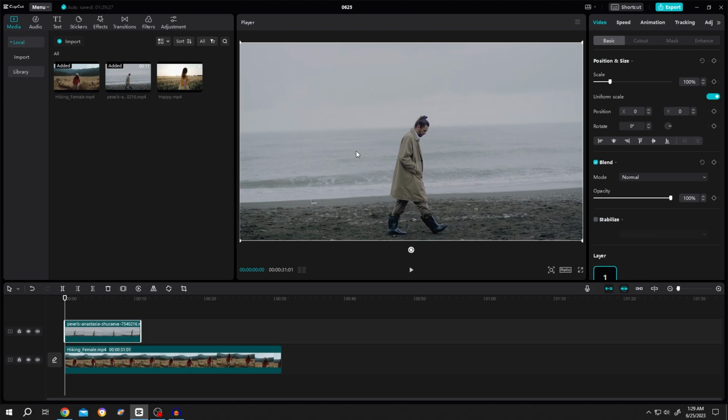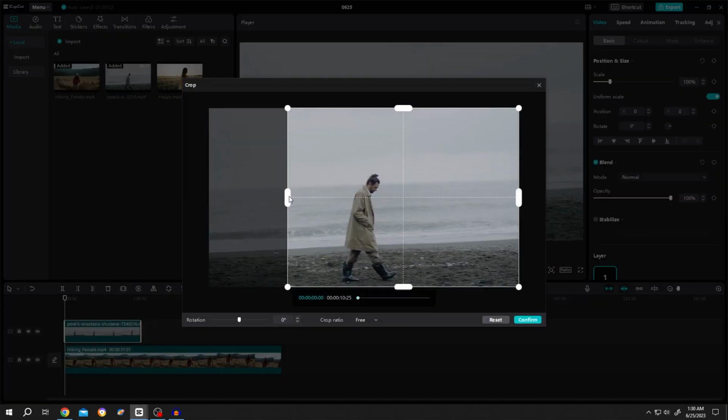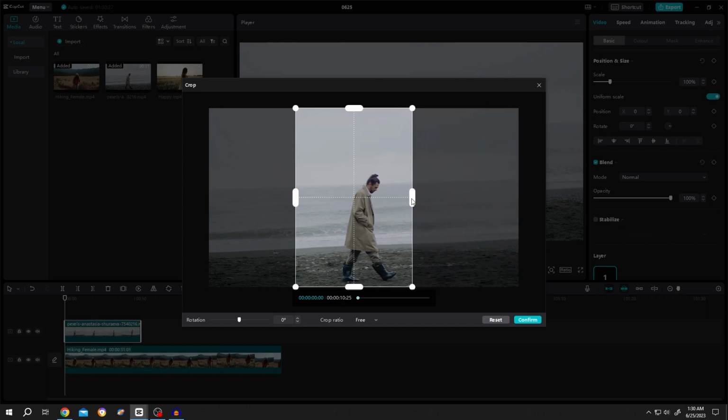For that, we have two options. The first solution, we can mask it, and the second solution, we can crop the video. To crop the video, right click on the video clip, edit, crop. Now take the video part you want, suppose around this area.